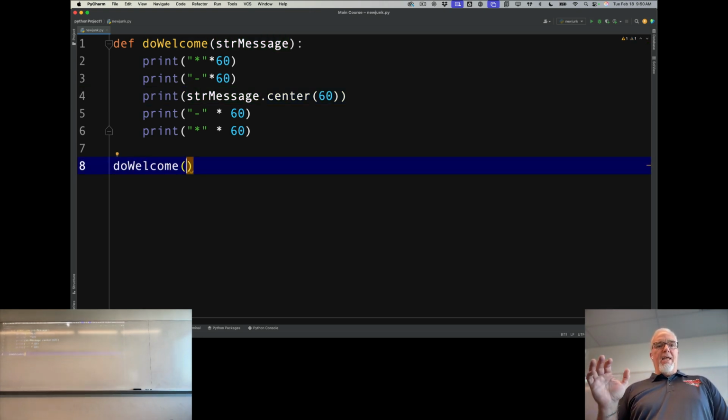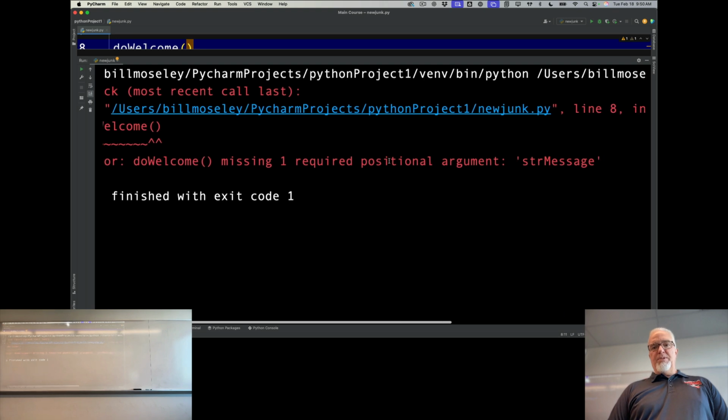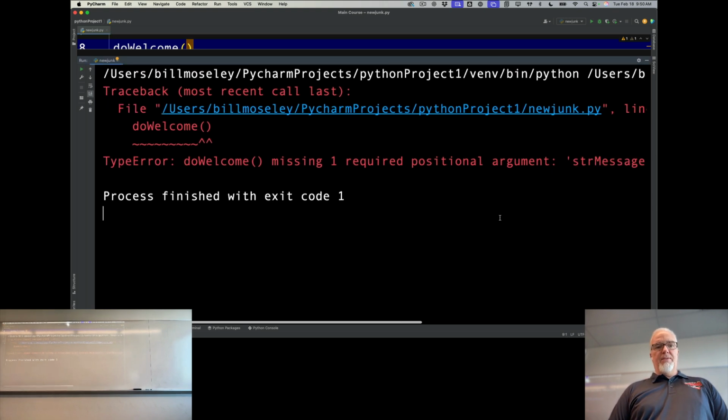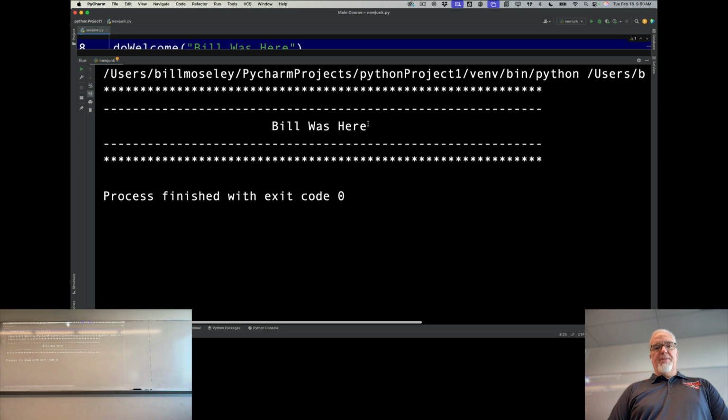because now I've created a function that has a required parameter. So if I run this, see, it's missing one required positional argument for str_message. That's the error that I'm getting because it's saying, hey, that function requires a parameter. So if I want to give that a parameter, I can say something like this. And when I run that, that's the text that appears there.